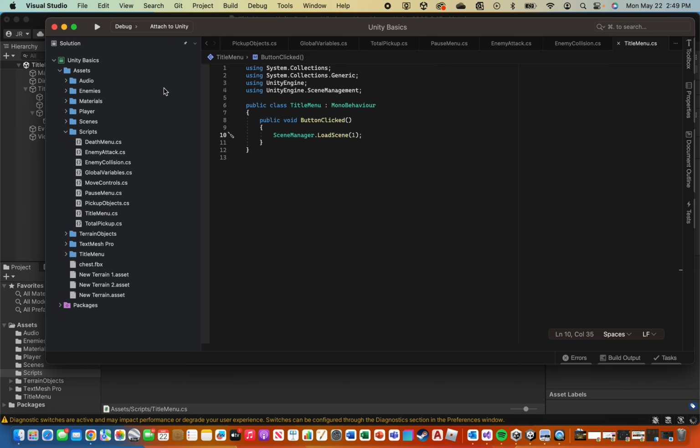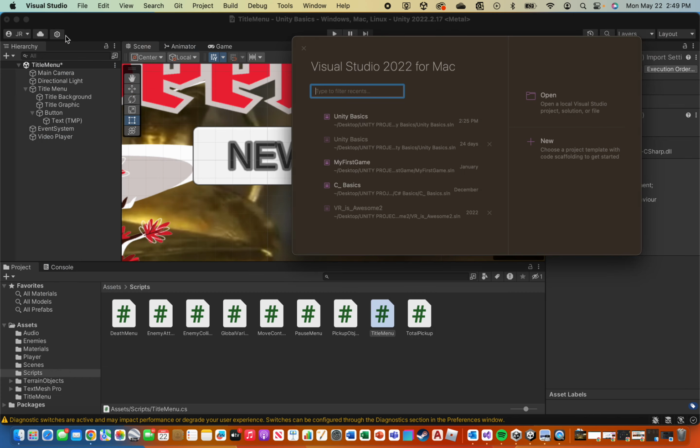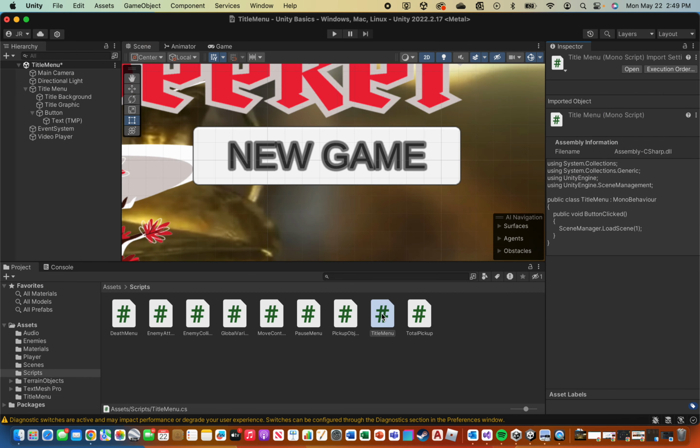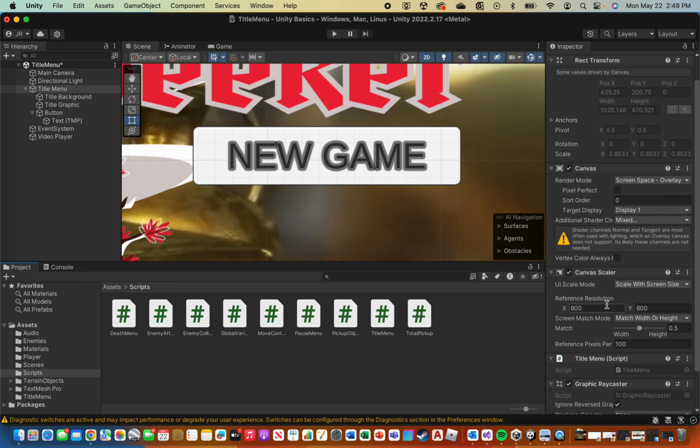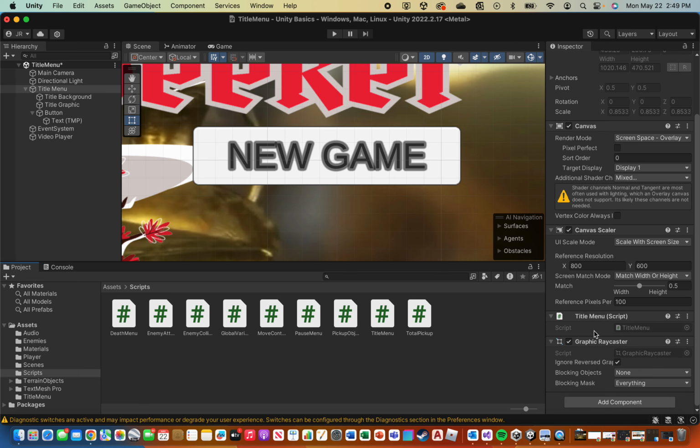Save that. Now here's a bit of a refresher on how to add that to your button. We're going to take that title menu and I'm going to just drag and drop it onto the canvas. It doesn't really matter where. Put it on the camera or wherever. Let's say on the canvas. Can I even add a script to a canvas? Yeah, of course I can. So I just threw it onto the canvas. It's there. Maybe we should move it down under the raycaster because that doesn't make sense.